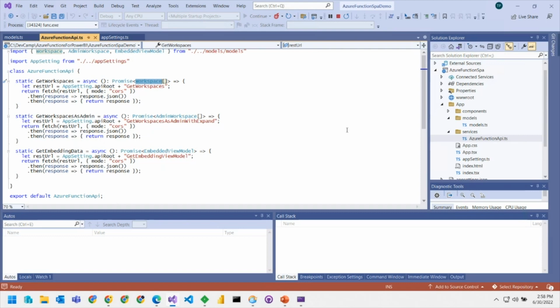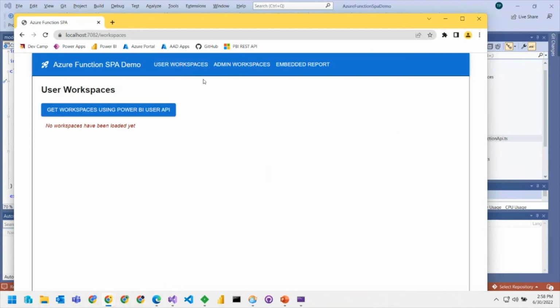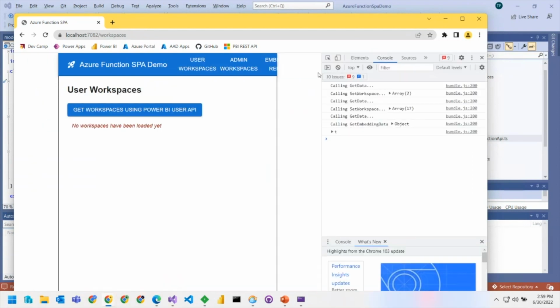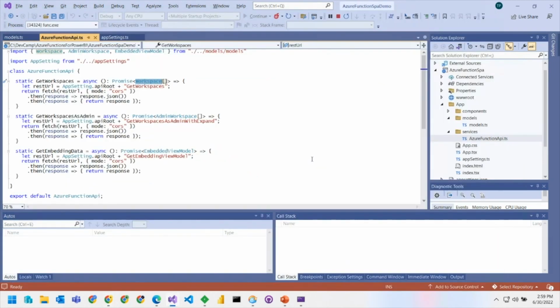Okay, now, a couple more points about this. Let's say that I come here and go ahead and cancel out of that. What you can see here is that you just get strongly typed data back in your TypeScript application from the services that you had.